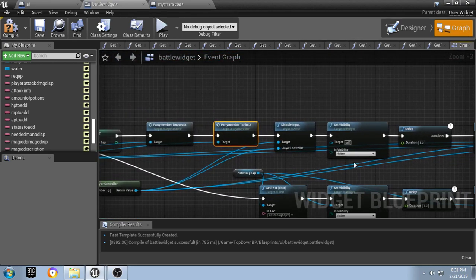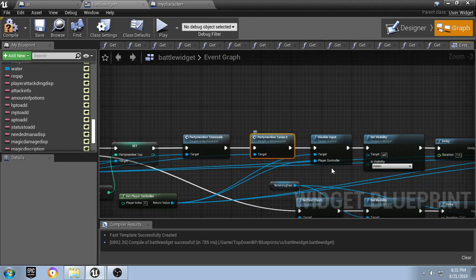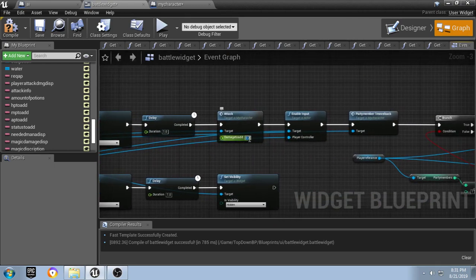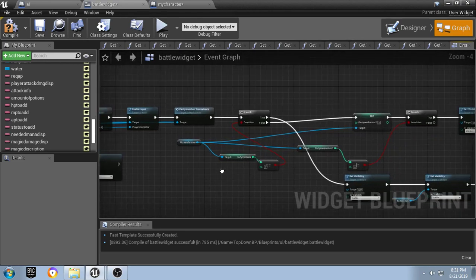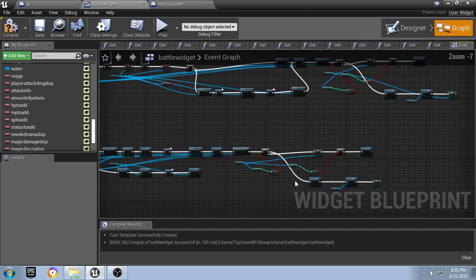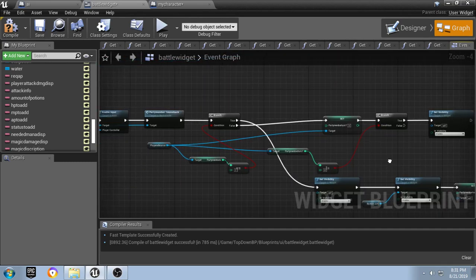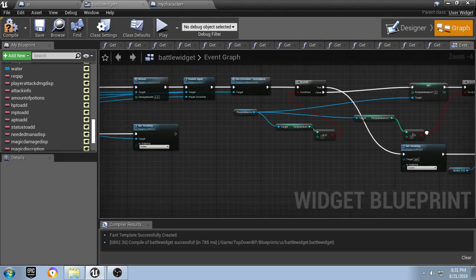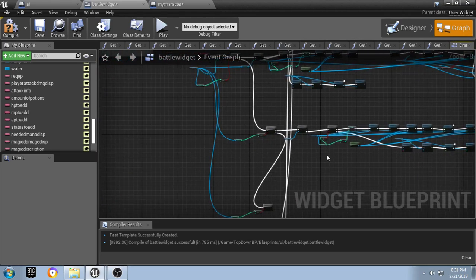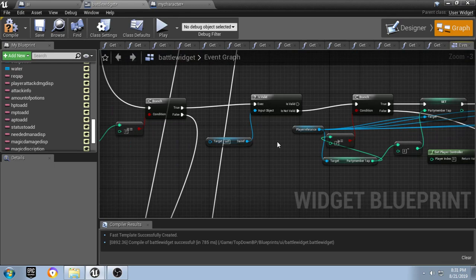Well, I suppose he's going to have a different attack, so I'll just set it to 0.5. Why not? Okay, so there's nothing else we really have to change in here. All of that will stay the same.